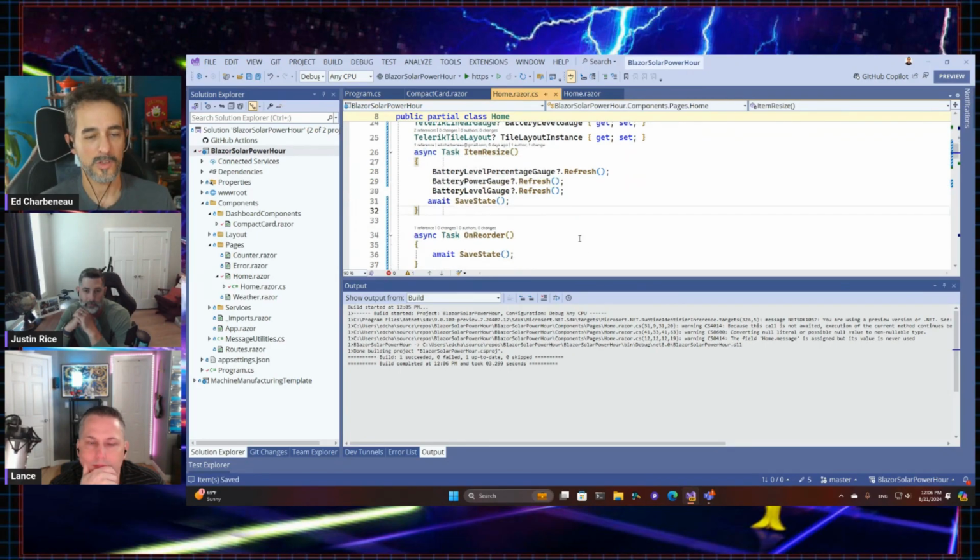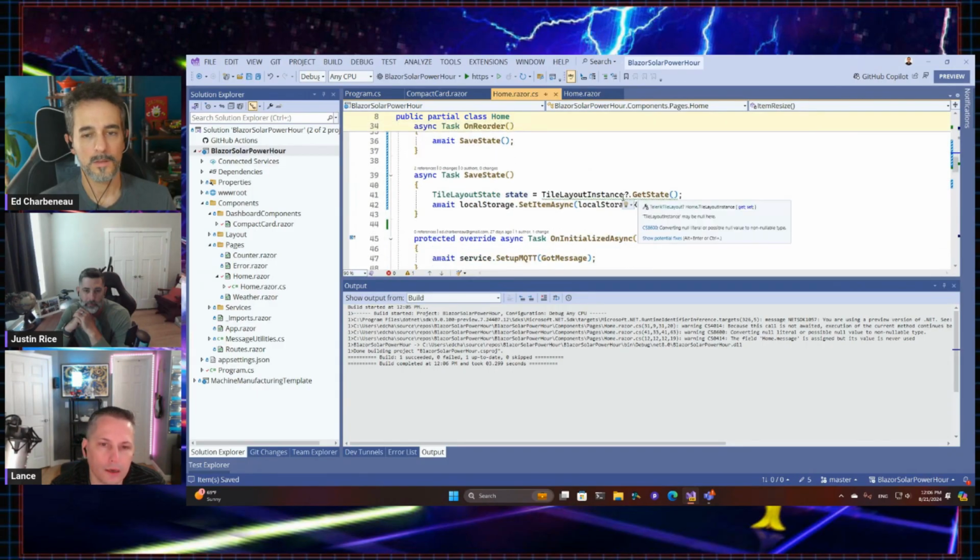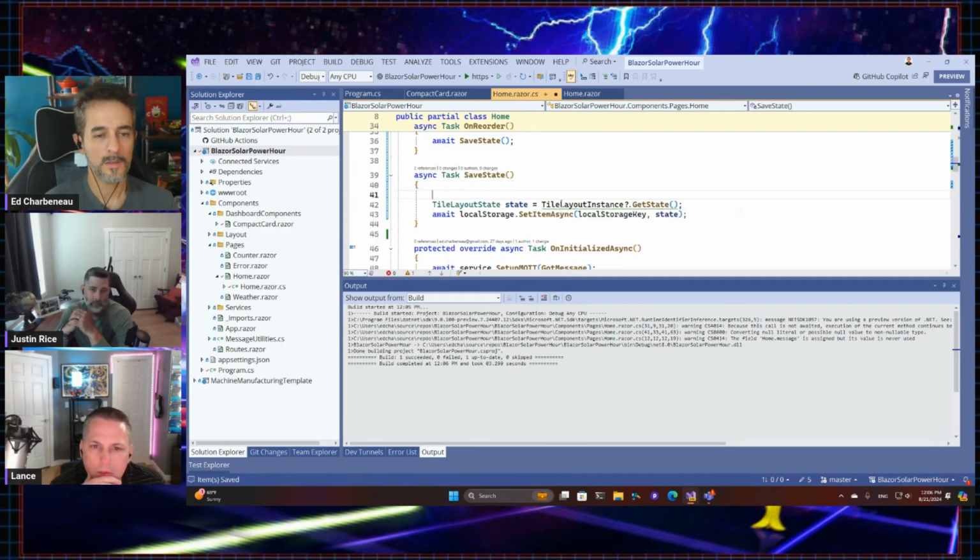It just proliferates, doesn't it? Does the tile layout support... Oh, is that an async method? What is that? Tile layout get state. Is it a wait get state? Why do we have a warning there? This is a null reference warning. It says tile layout may be null.